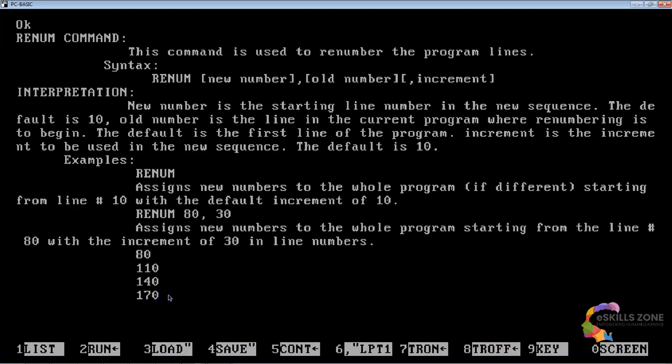I hope this example is clear to you guys. And now I'm going to give one more example.